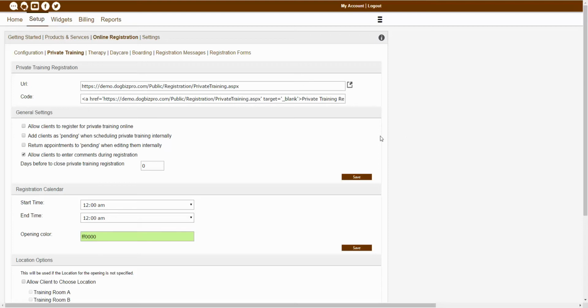The next area showing inside of this page is the General Settings section. The first checkbox showing inside of this section is the Allow Clients to Register for Private Training Online checkbox. If you wanted to allow clients to register online for private training, you would just want to make sure to check this checkbox. If this checkbox was unchecked like it is now, then it would remove the private training tab from your client registration portal, and clients would actually be unable to register for private training online. So again, if you were wanting to allow online registration for private training, you would just want to make sure that this checkbox is checked.